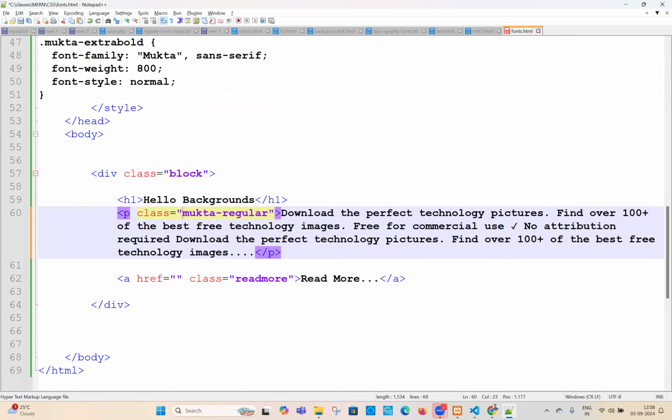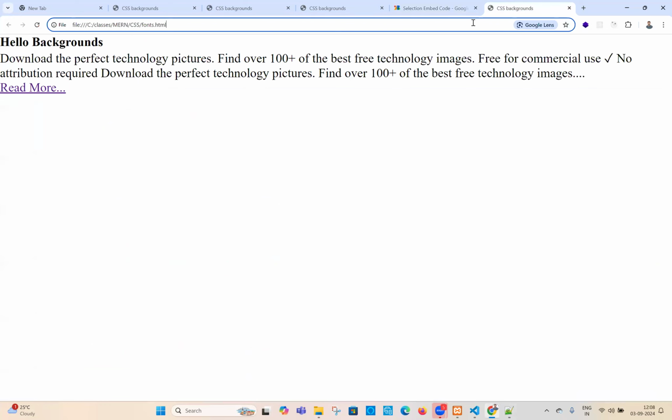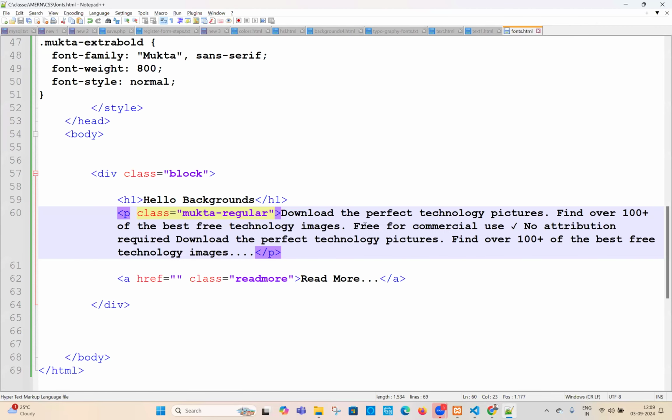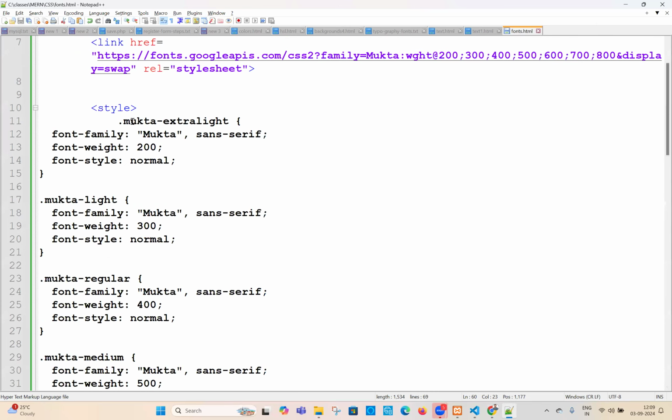Mukta regular. This is the class I have. So now you can refresh the page. And if you refresh, for the paragraph tag, you observe that the font is applied. You can increase the size of the font. Maybe if you increase the font size, you will see things very clearly. For the paragraph, is the font applied or not?